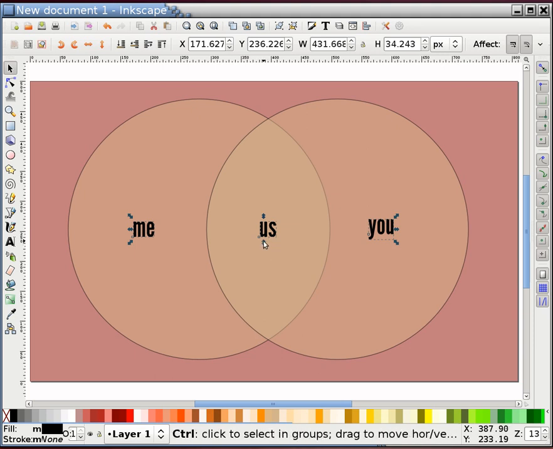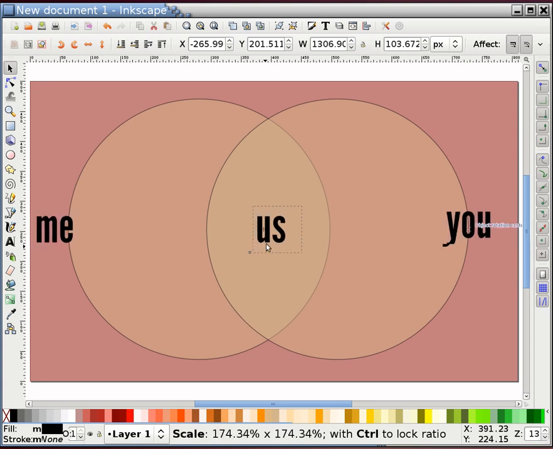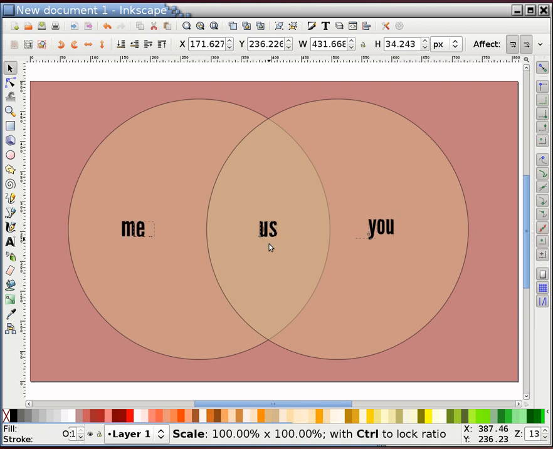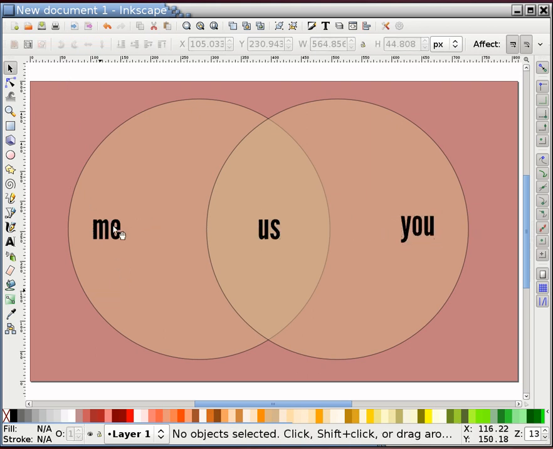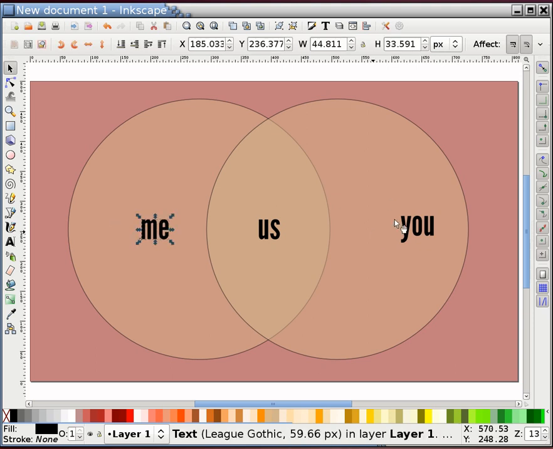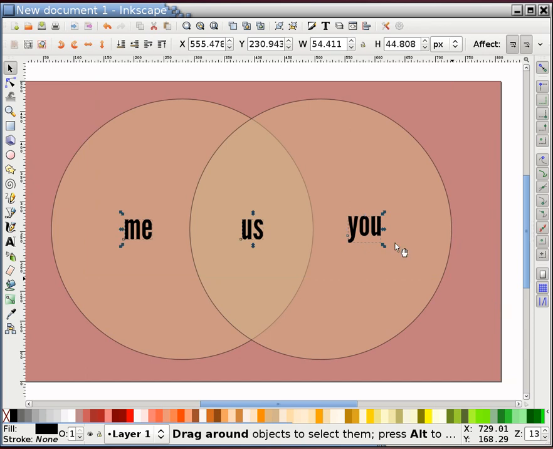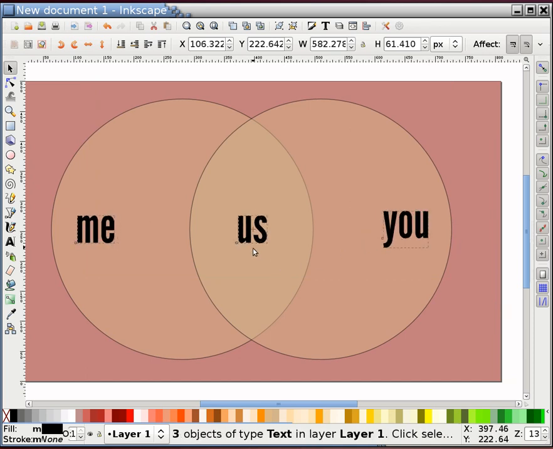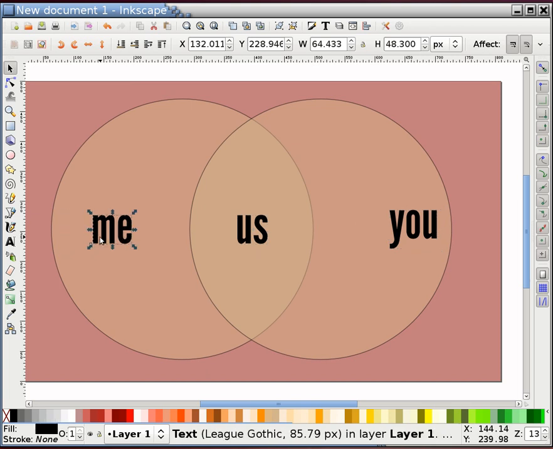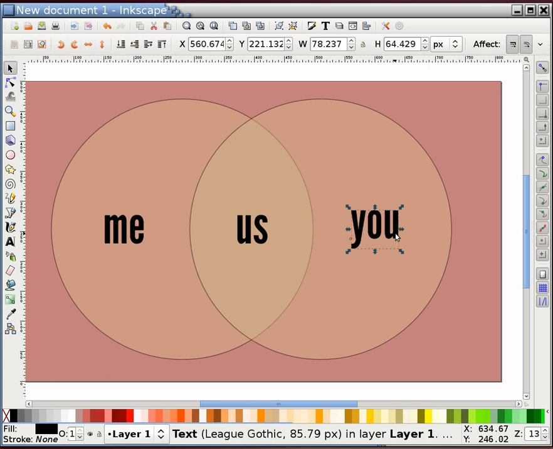I'm going to control shift resize. Whoops. I'm going to move me in a bit. I'm going to move you in a bit. I'm going to select those three pieces of text, size them up a bit again, control shift resize. And because I'm using the arrows, I don't have to be too concerned about alignment anymore, because once they're aligned, I can use the arrows to very precisely move them.